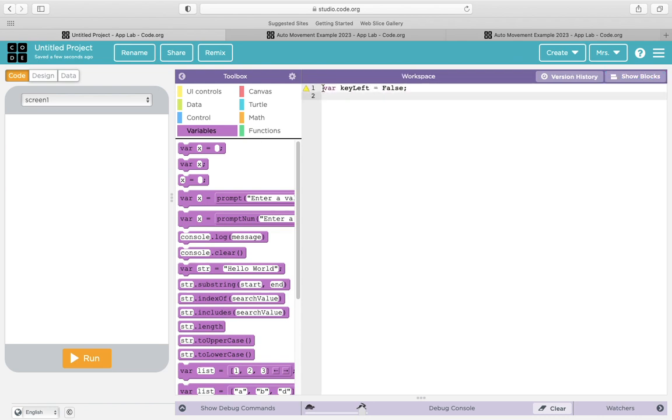So in this one, I am going to switch over to text a bunch because there's going to be repetitions. So I am going to do this 4 times and change this to key right, key up, and key down.